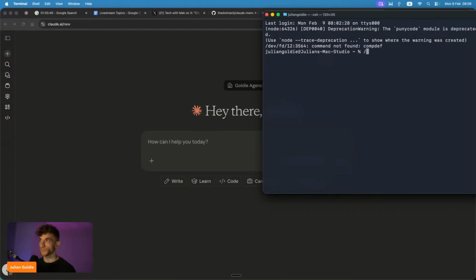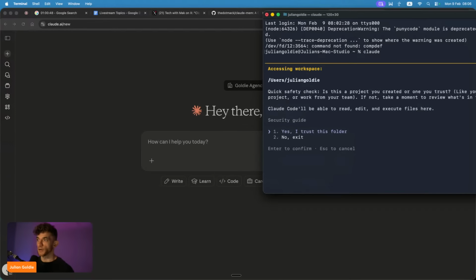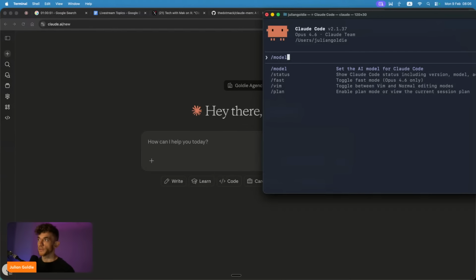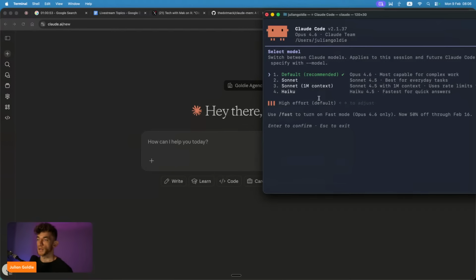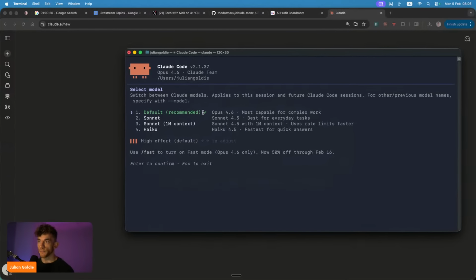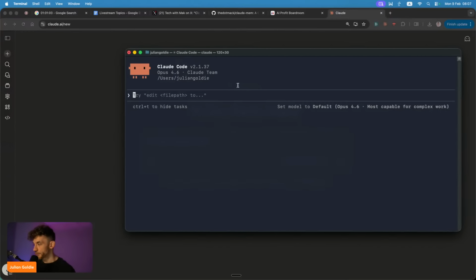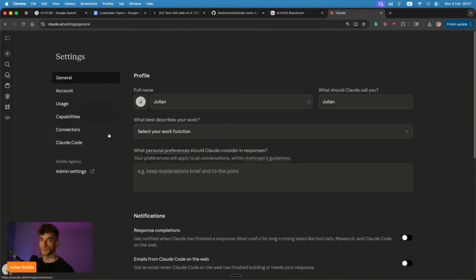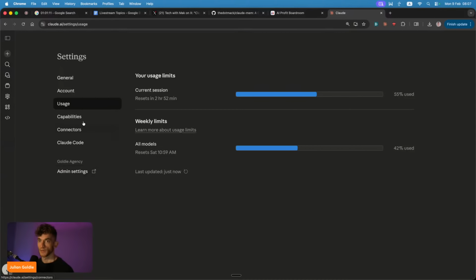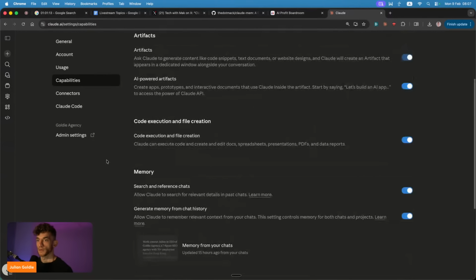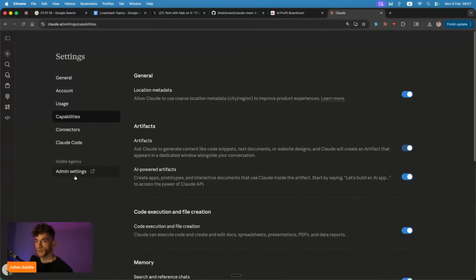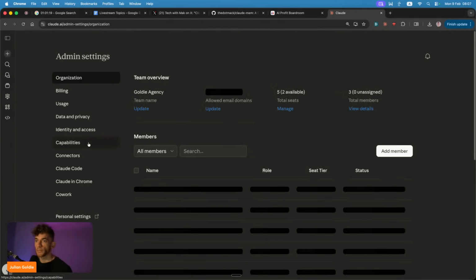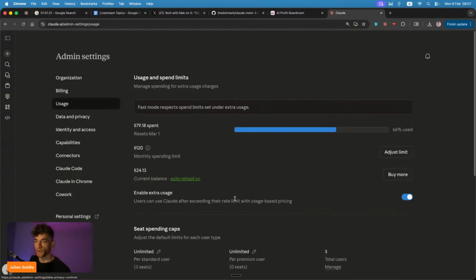So if we type in Claude inside the terminal here, we can select our model. And the first thing that I would recommend doing, if you want to make sure Claude is as powerful as it can be, is run Opus 4.6, right? This is the most powerful API that you can use for Claude Code. Once you've done that, then you want to go into your settings. Go to admin settings. This is only if you want the most powerful version of this, right?